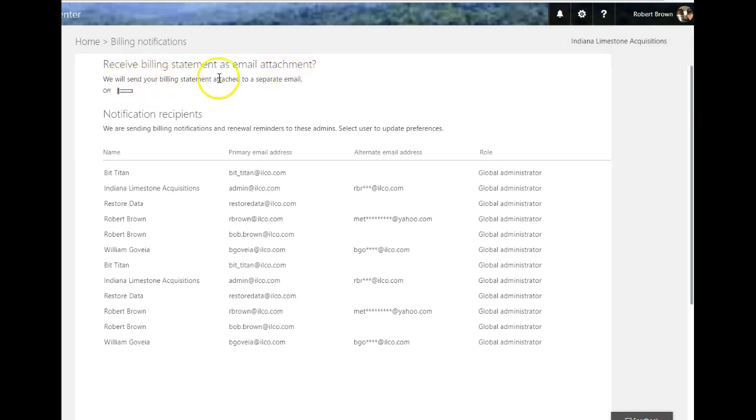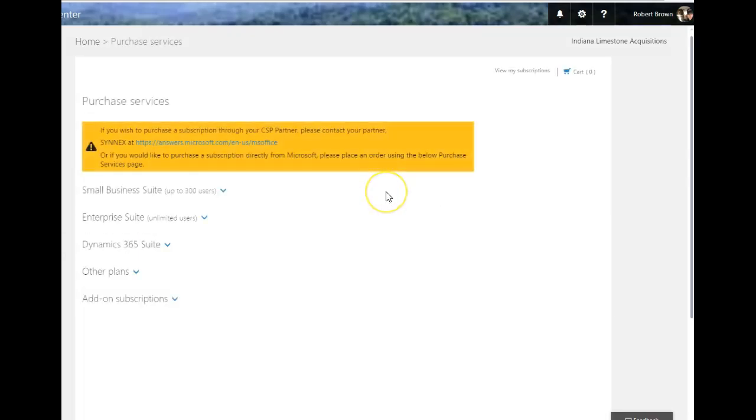Or we will send your billing statement attached with a separate email. And you can pick who you want your notification recipients to be here. So you can get your billing statement as an email attachment. I just basically, it's just charged against my credit card. My credit card's in here, so all these are charged.